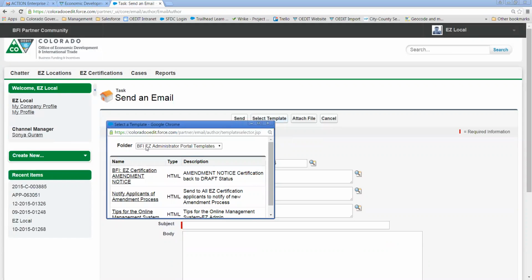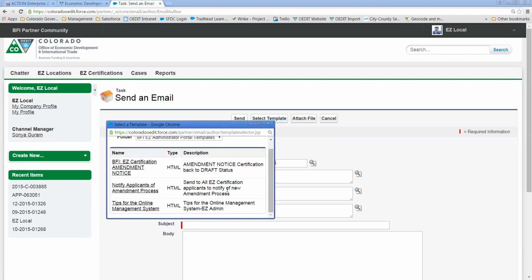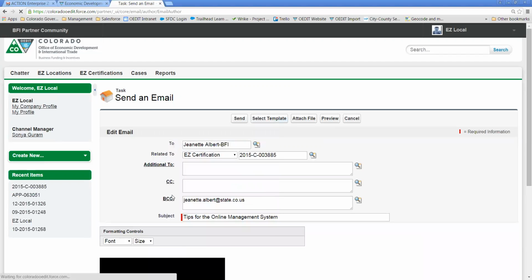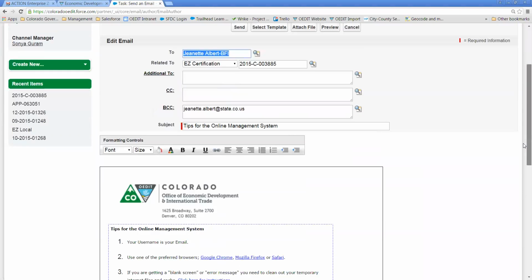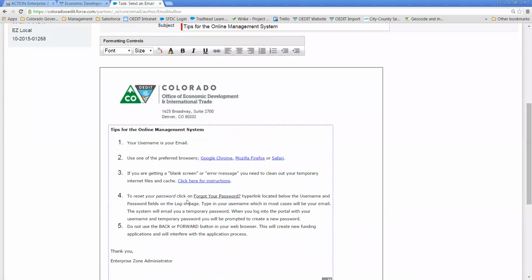Make sure that the folder that you're going to says BFI Easy Administrator Portal Templates, and choose this first one, the BFI Easy Certification Amendment Notice. The description over here tells us that the certification is back to draft status. And then you have two other notifications here. This one's pretty helpful. It's the tips for the online management system, which will pop up like this. It's the 5 tips, but we actually don't want to use that one.